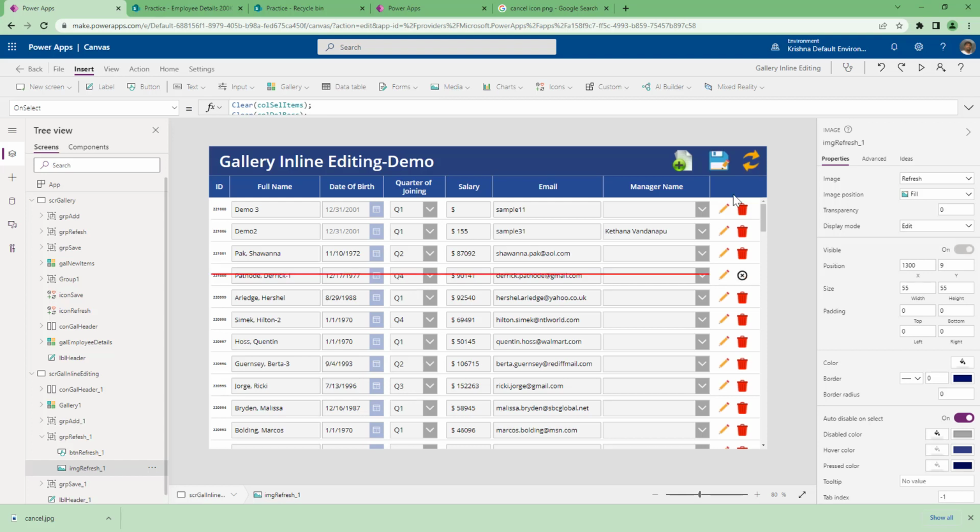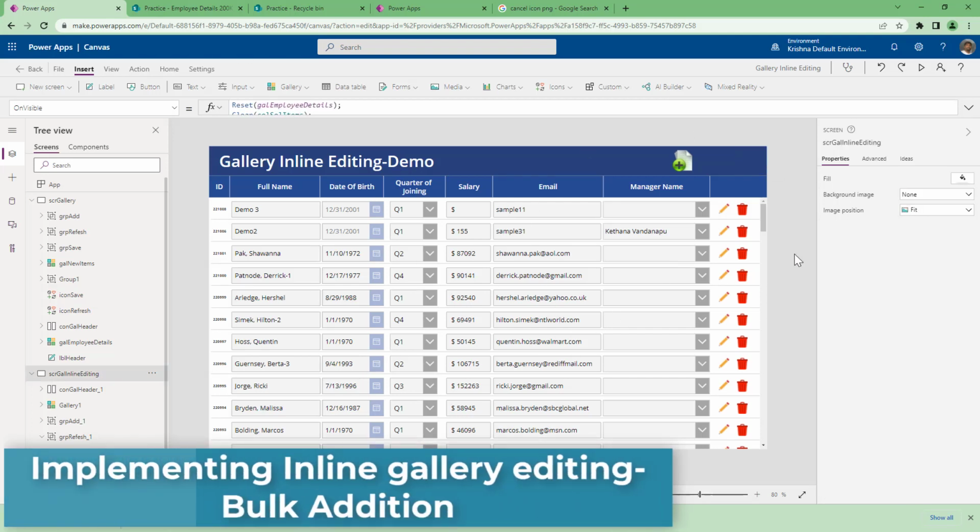Now if I uncheck that, that will also go off. When I refresh that, it just refreshed my gallery. What else is left is adding records to the gallery.